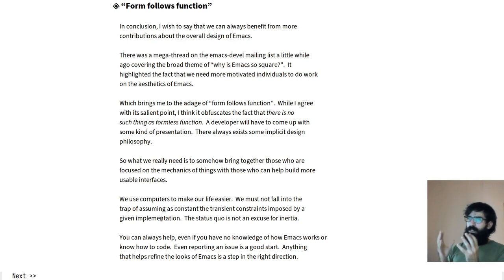I wish to say that we all benefit from contributions to Emacs that concern design features. Of course, it's not either or. It's not that we want only people to talk about the design. We also want people to talk about the nitty-gritty, about back-end stuff, and about what goes on under the hood. But we also need to care about how things work, how they look.